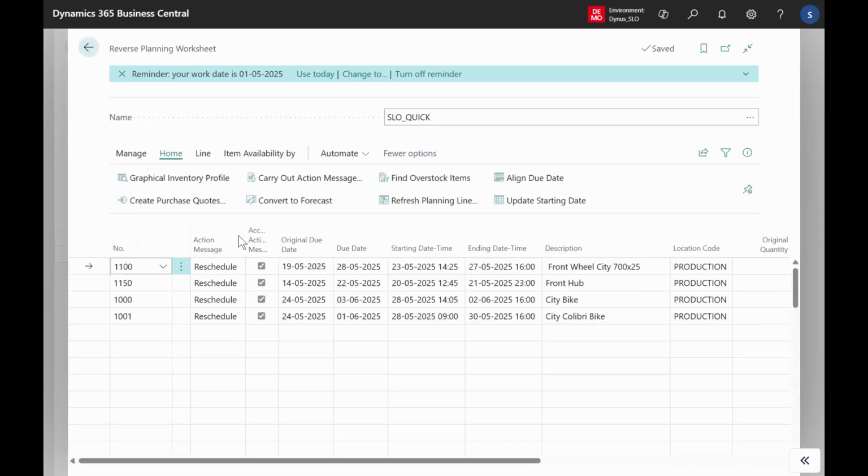If you look at the reverse planning worksheet that it also opened, it says you need to reschedule those 4 that we could recognize from the original due date here to the new due date over here. So the move date functionality only creates rescheduling lines in the planning worksheet, but only rescheduling lines. This is how to run the move order date. You could try it in your database right now, just after installing the app. It should work out of the box.